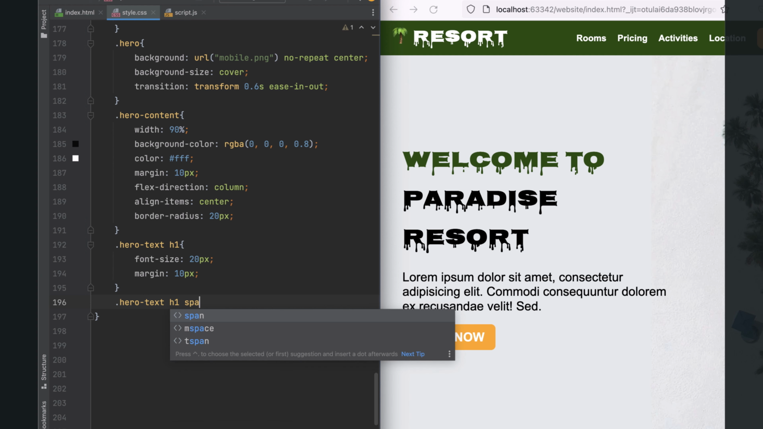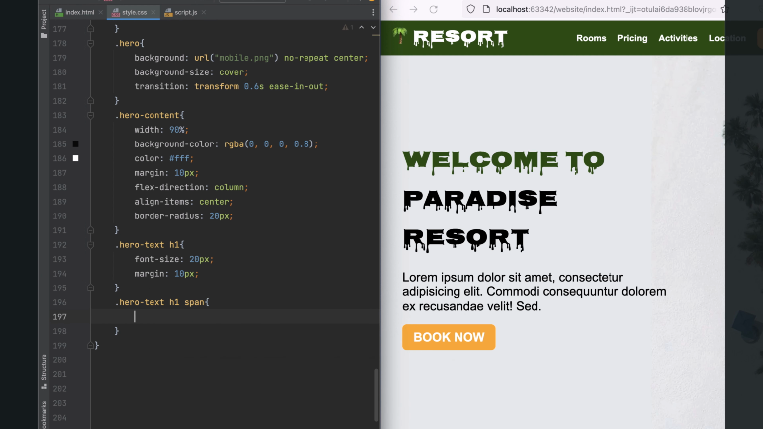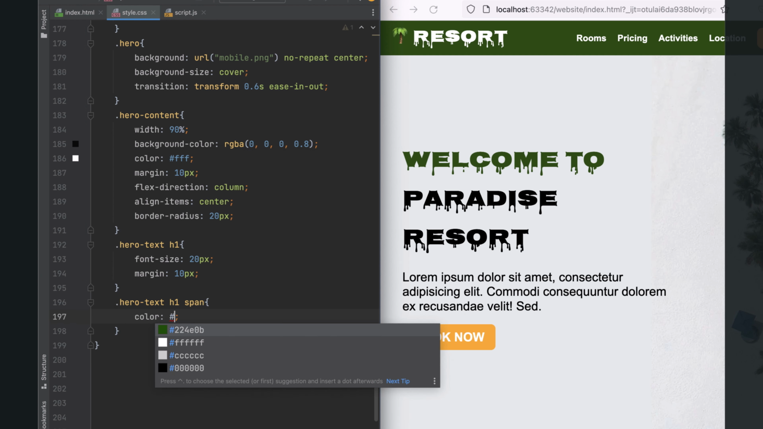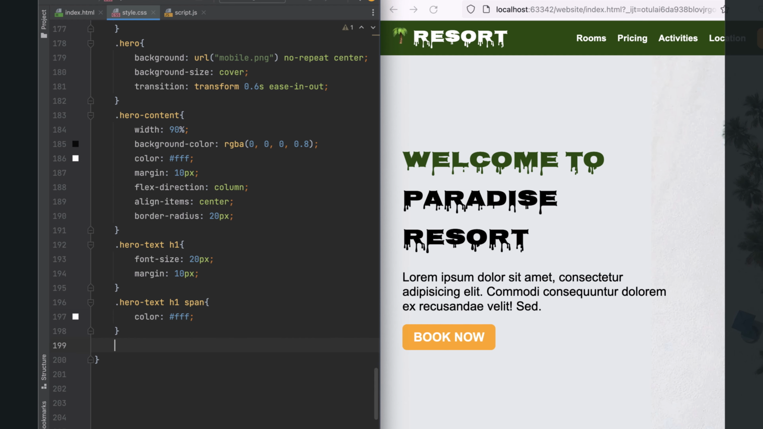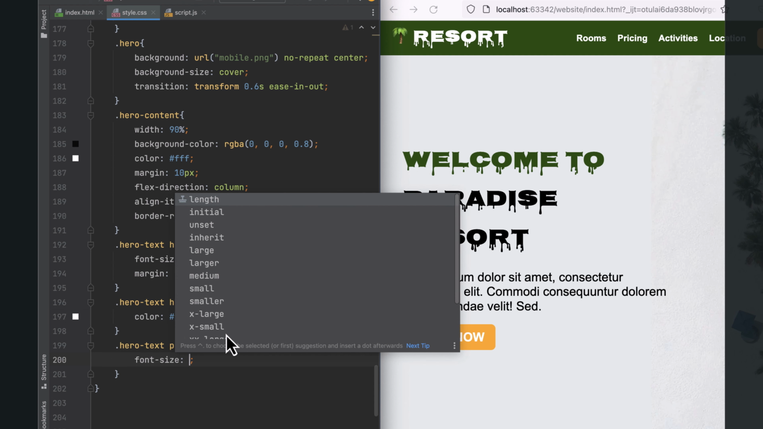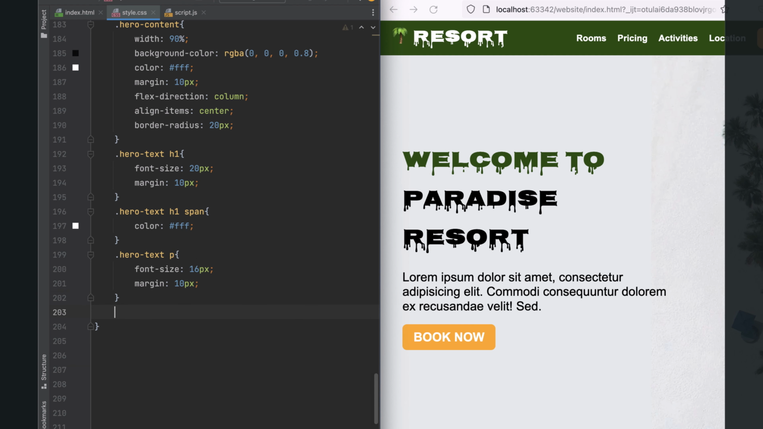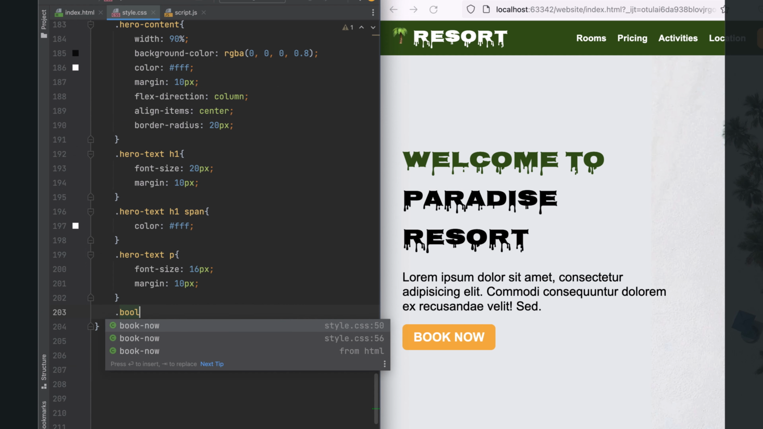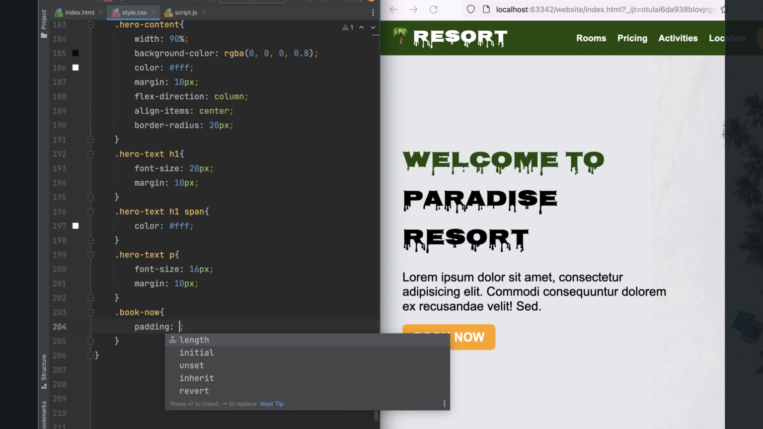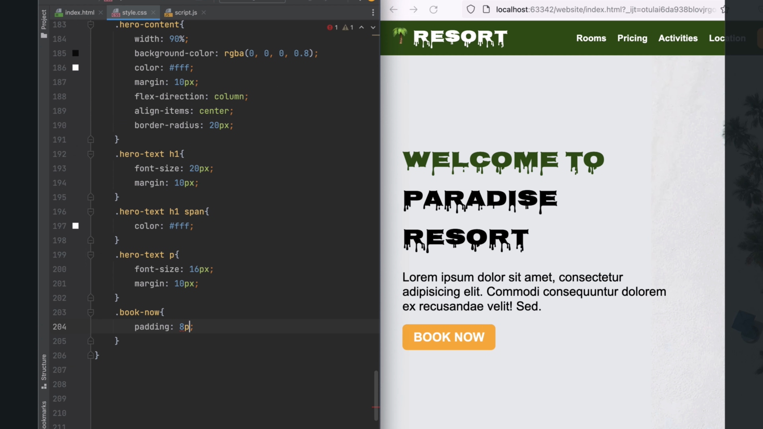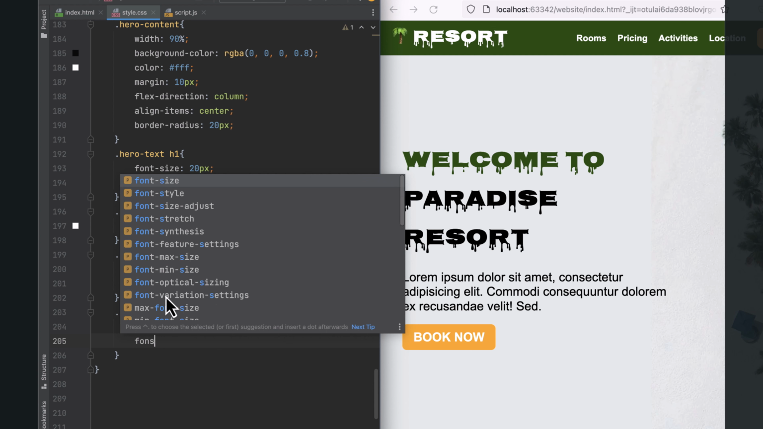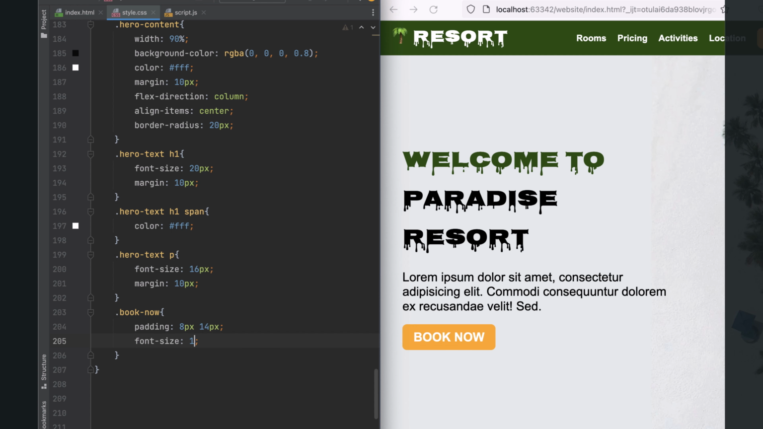Span, just white. Now for the text paragraph P here, font size to be a bit smaller, 16 pixels. For the button here, let's add Book Now, add padding 8 pixels top and bottom, 14 pixels right and left, and font size to be 16 pixels.